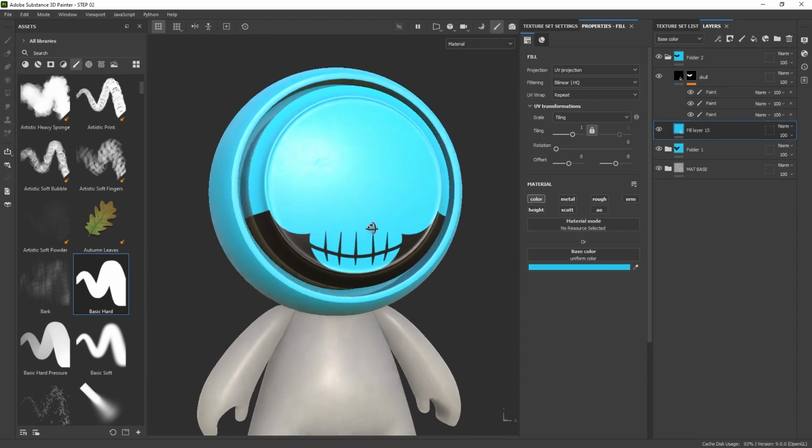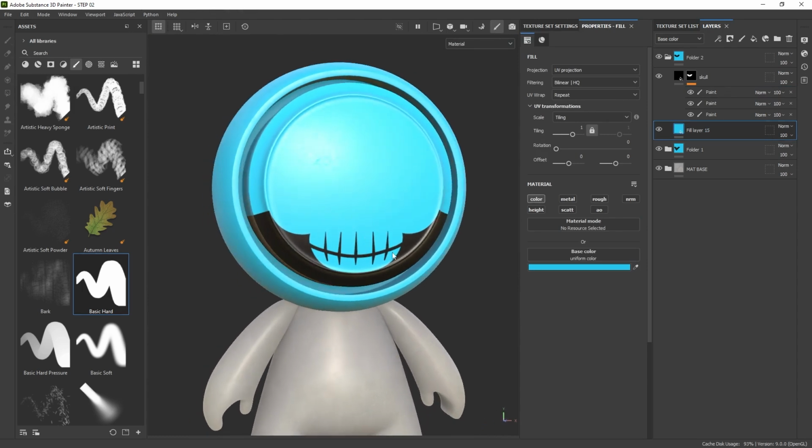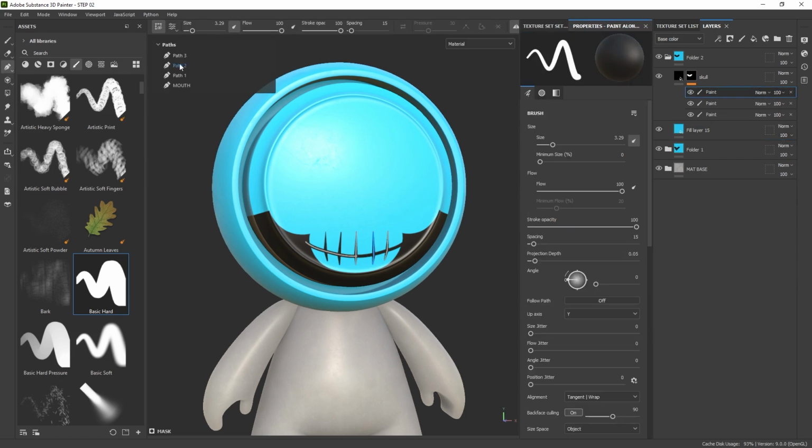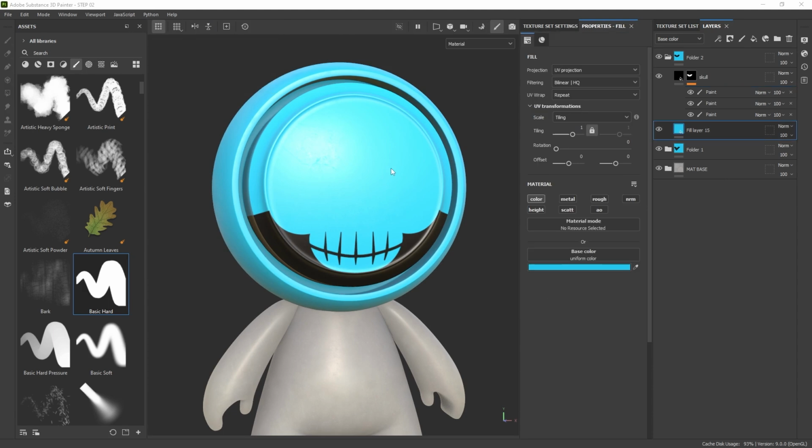We have the basics of the skull. And what's really cool about all of this is, like I said, it is a non-destructive workflow, so we can come back and change things at any time. So if I go ahead and select the third paint layer and select the mouth, again, I can just go ahead and make it larger or smaller. And that is something that I can do after if I want to refine the look and feel of my character.